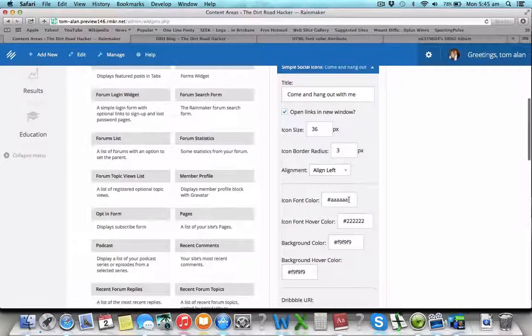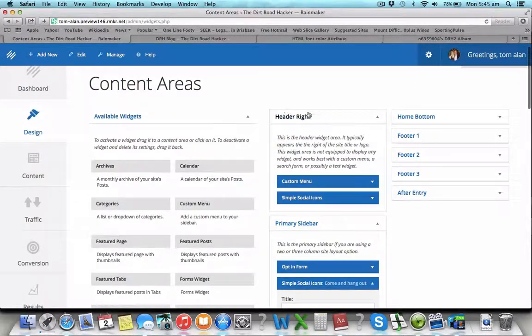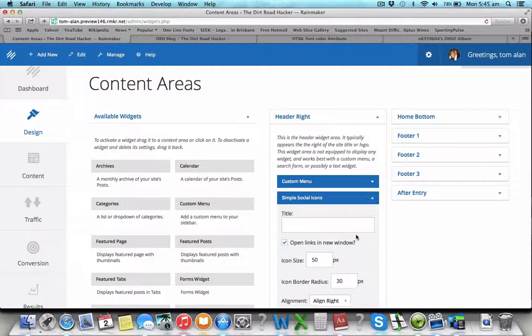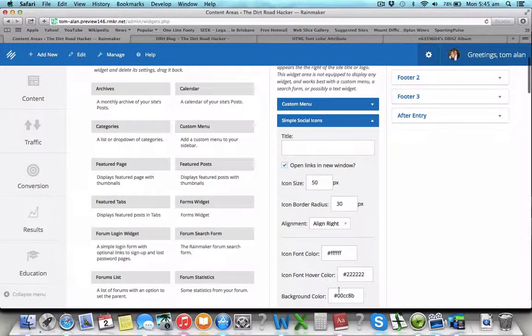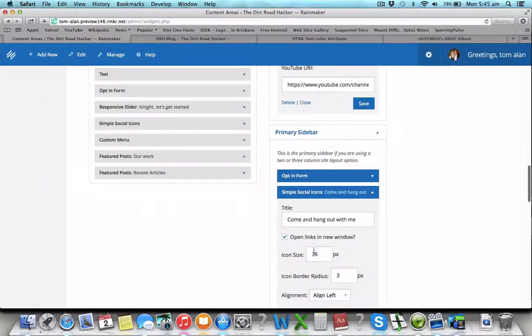Now for all of this customization here, you'll remember that we customize our simple social icons in our primary navigation menu, so in our header right. So if you scroll up here to the content area for the header right, you'll see our custom menu, which we have created, and we've also created our simple social icons. So we can use all of this customization and just copy and paste it if we want the simple social icons that appeared up here in our header right to be the same down here. So we want our icon size to be 50.